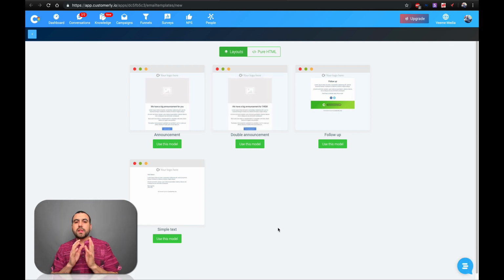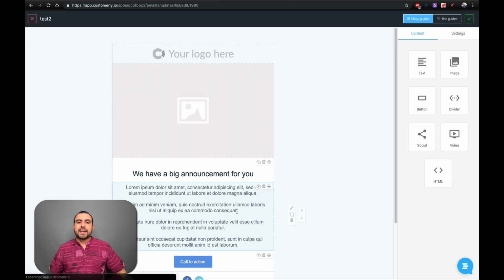We can select one of the default templates that we already have. It's like announcement, double announcement, follow-up, or simple text. Or you can do your own HTML right here. So I'm going to select announcement. And we're going to be calling this test 2. Click enter. Once it's loaded, it's gonna let us customize it.